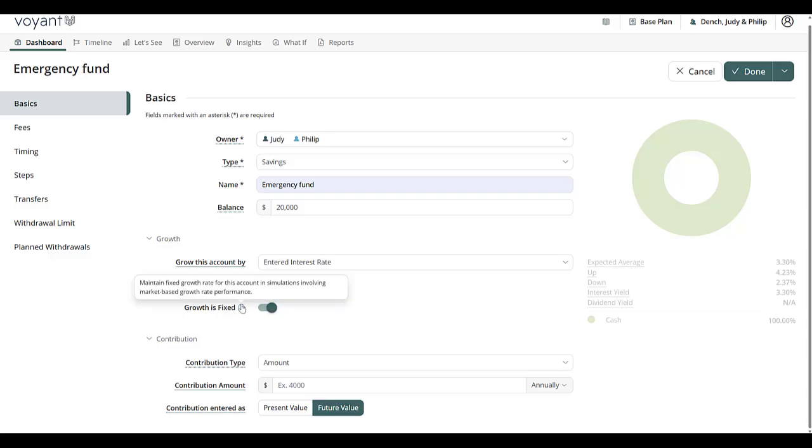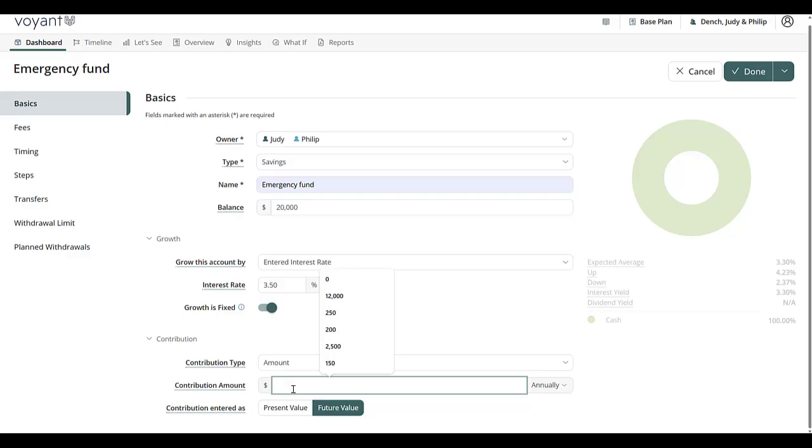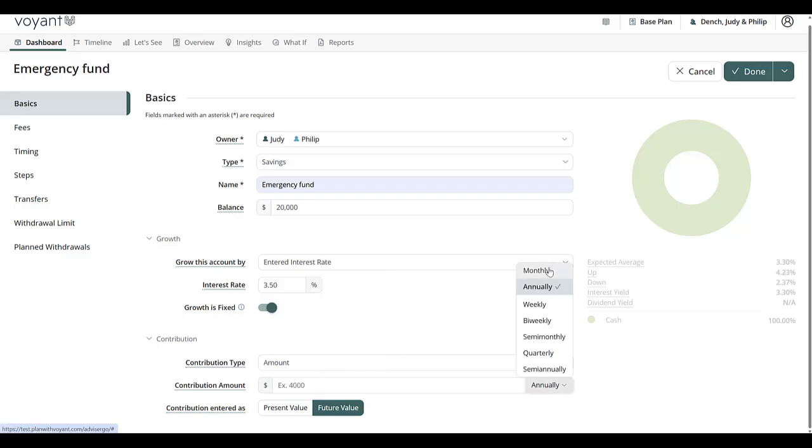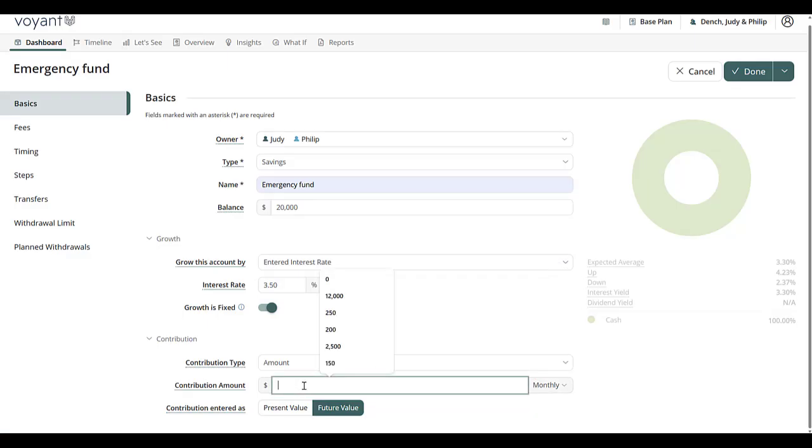You can hover over the I here just to see a little bit more information about what this means. And you can always manually toggle this off if you need to. For contributions, our clients are going to have a monthly contribution to this account of $250.